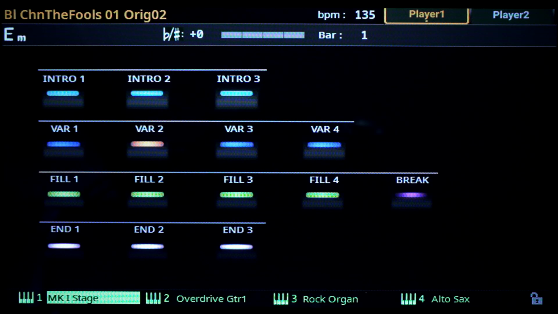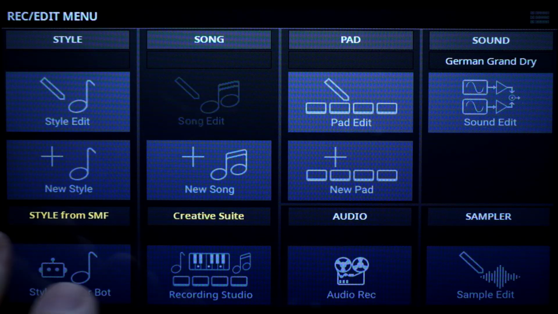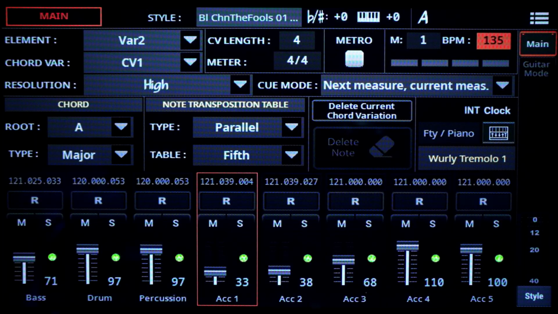But now that we've created this style, there's something we can do to fix this. And I want to show you one of the ways I found that seems to work. What we can do is we exit out of this. Now it created a style from that Midi file. Now I'm going to go Record Edit. I'm going to go Style Edit. Now we're bringing up that style again.